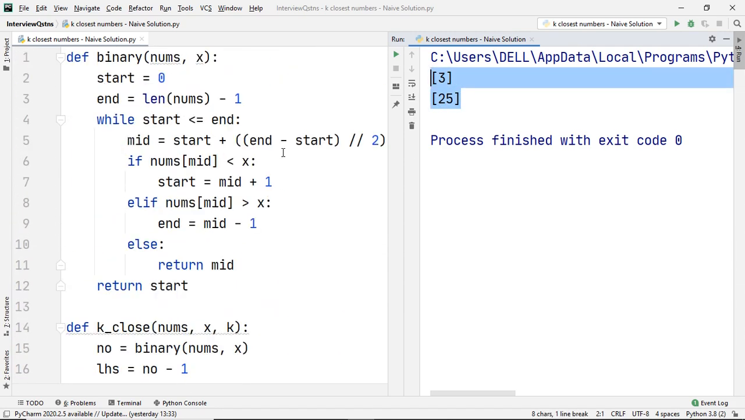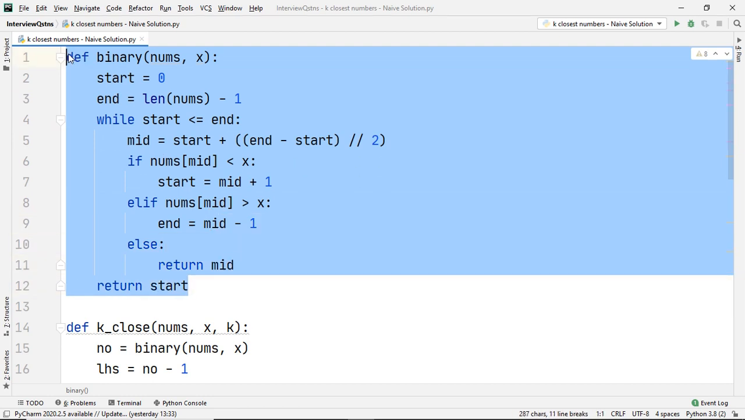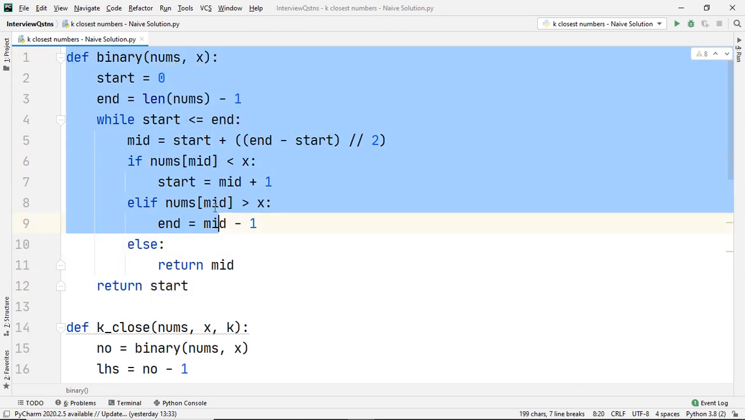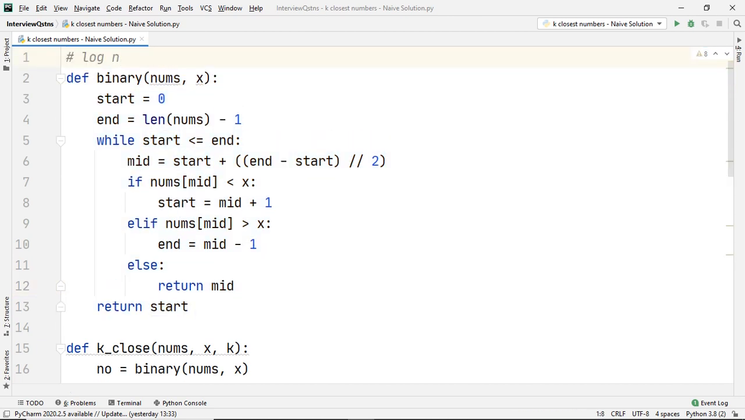Okay, so we have successfully designed our algorithm to reach the final output. Let's do a quick runtime analysis of this code in order to understand its efficiency. Since we are using the binary search algorithm, hence the complexity of this function, that is the binary function, is going to be log n, where n represents the number of elements in the array. Now, if you have solved binary search problems previously, then you might know that log n is the time complexity for the binary search algorithm.